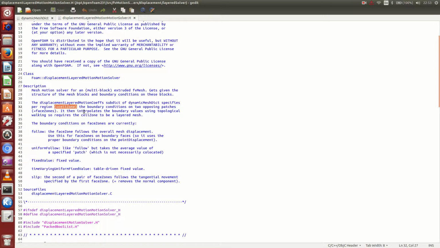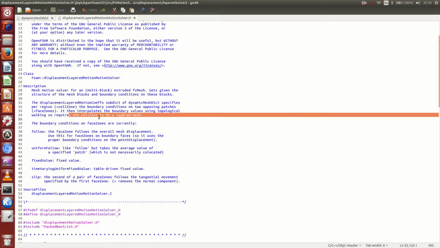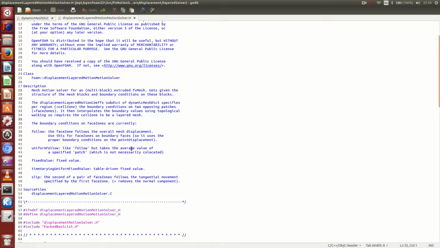I'm going to get into that later. And for this cell zone, it defines the boundary conditions on two opposing patches, which means one patch at one end and one patch at the other end, and it interpolates the mesh motion between these two patches based on what kind of boundary conditions you specify for these patches, and these patches have to be phase zones. It interpolates, as I said, using topological walking, and it therefore requires a layered mesh, which is not a problem since our blockMeshDict has nearly perfect layers.